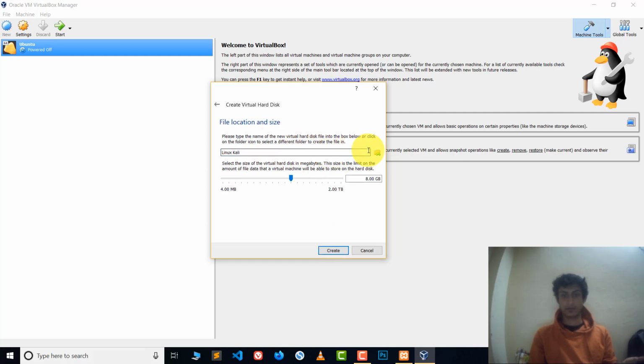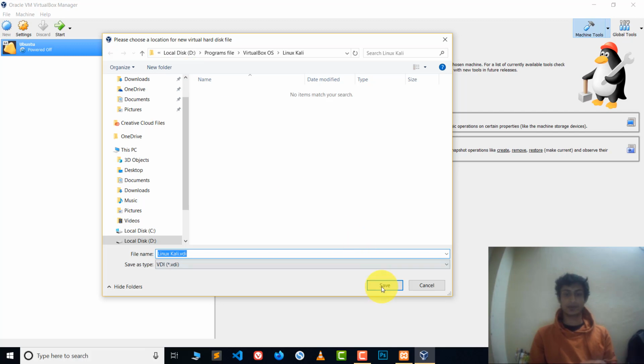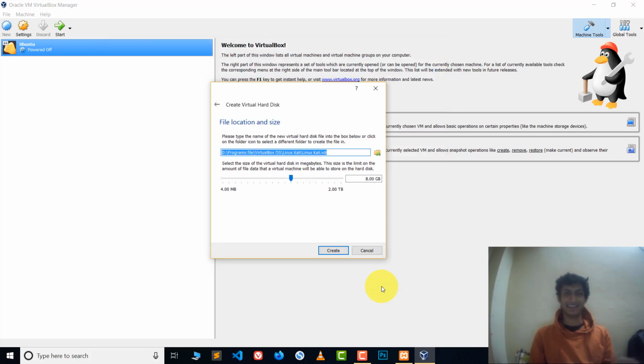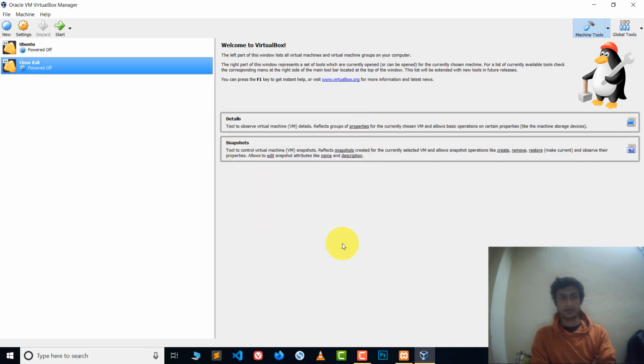After selecting the fixed one, you can't resize your memory, so I will choose fixed because it is faster than dynamic. Now after this, choose the location where you want to install this. I'm installing this in D drive. You can install this in any drive, C drive, D drive, anywhere. Now choose the space. I'm choosing 20 GB. Now click on Create. It's going to take some time, so wait for it. Okay, so it is created.